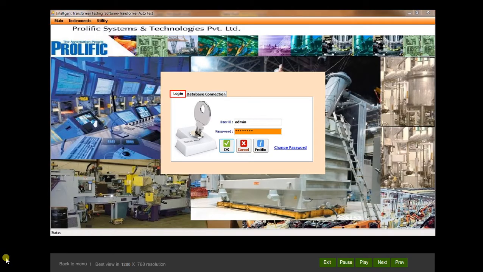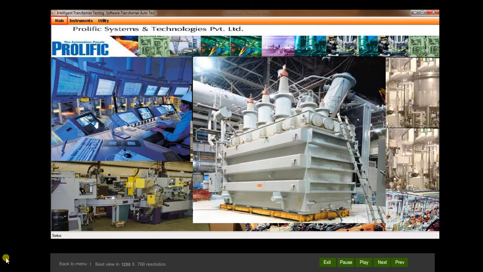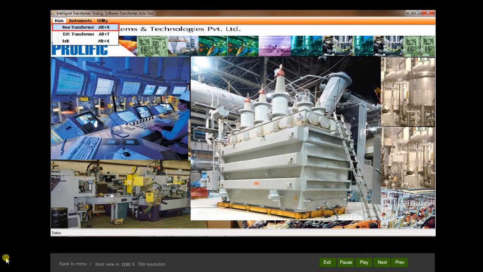Separate logins for operator, manager and guest ensure security and prevent misuse of software. To log in, enter the username, password and click on OK button. Here, the main menu has two options: New Transformer for testing of new transformer and Edit Transformer for retesting and viewing the details of previously tested transformer. Let us click on New Transformer.